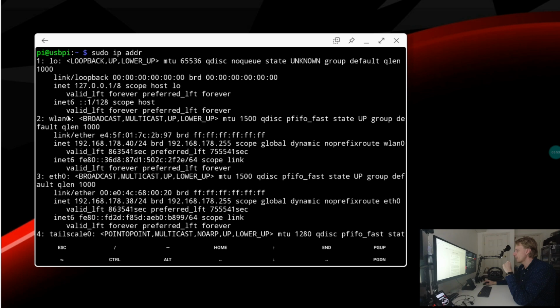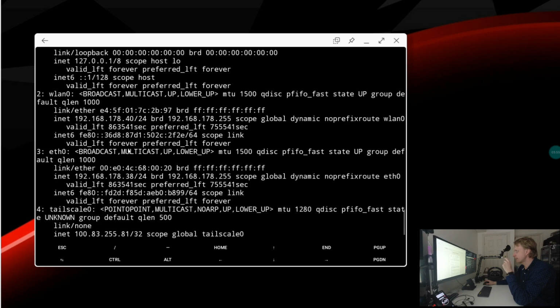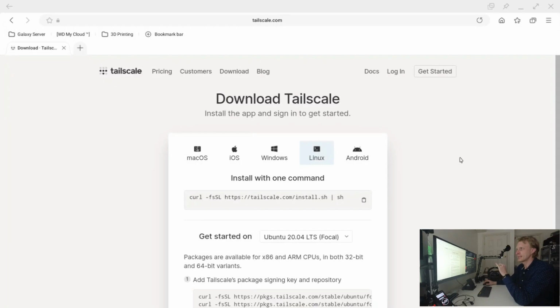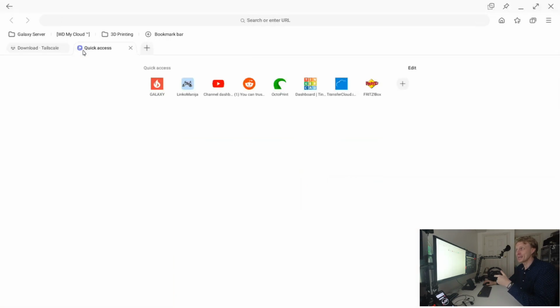So let's quickly check. We have a VLAN, which is ending with 40, fine. We have an Ethernet, ending with 38, and we have Tailscale. So we have that one going. Next thing, we need to install a VirtualHere server.